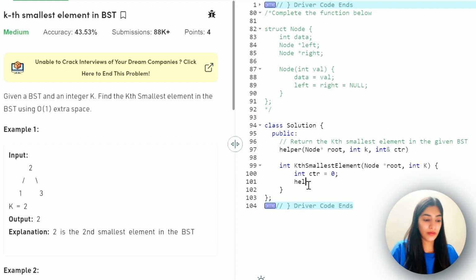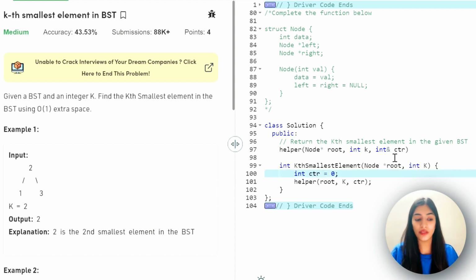So here this is what I'm going to do. I'm going to call the helper function. I'm going to pass the root value. I'm going to pass the k value and I'm going to pass the counter value. See here, I had to make an integer variable counter because I have to pass it by reference. I just can't pass 0 like this because I have to deal with a variable. So I have created a variable over here.